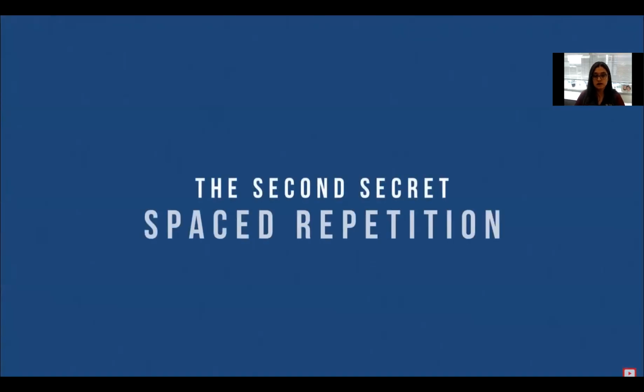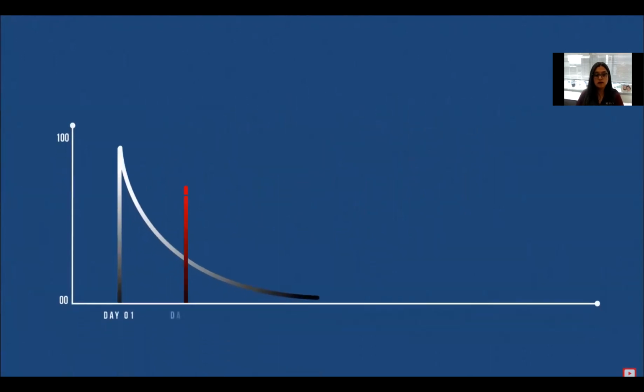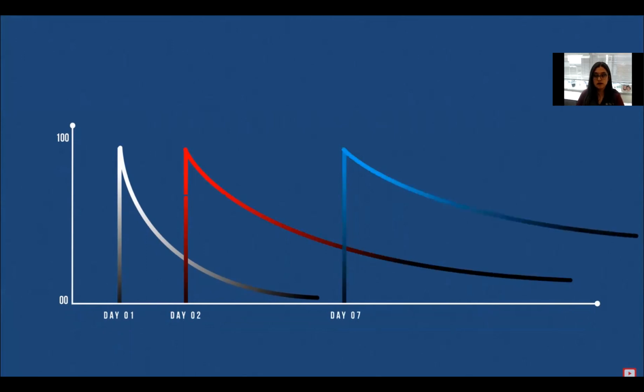The second secret to a prolonged memory is spaced repetition. When you review the same chapter on the second day, the gradient of the forgetting curve flattens a bit. When you review it again on the seventh day, the slope flattens even further. This pattern of spaced revision is called spaced repetition. It helps to retain facts in memory for longer time periods.